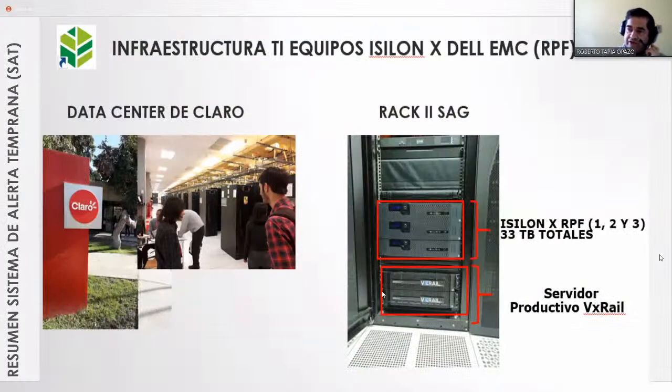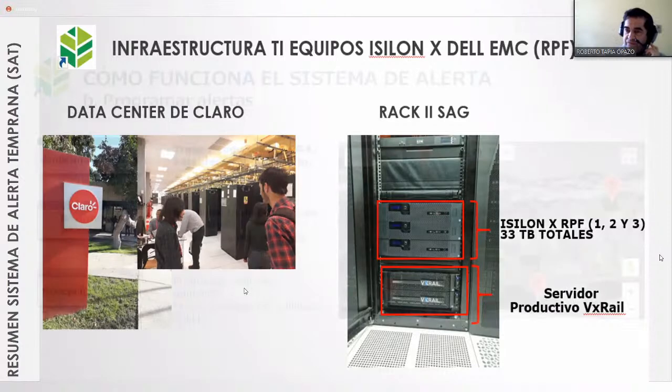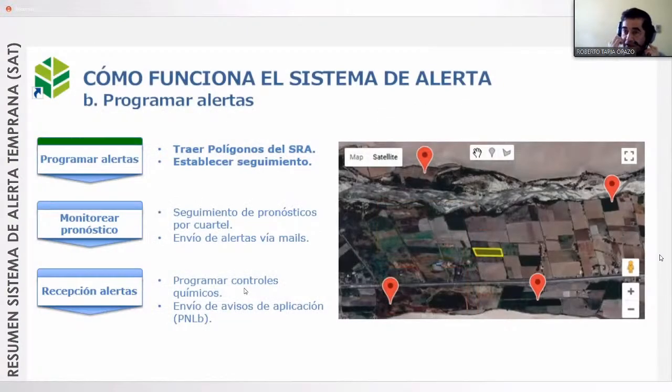This all works with the servers in our private data centers that we rent, with very high-end equipment to store it. And so how does the system work? Here we have a summary.